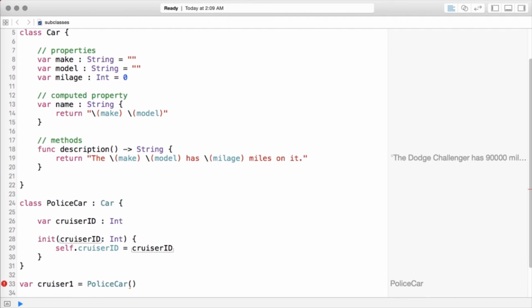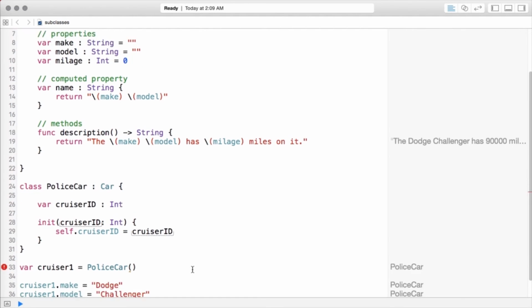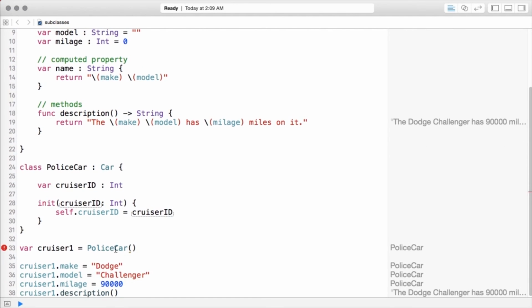So now that we've done that, though, that invalidates our police car declaration here, because we need to put a cruiser ID in there. It says that when we initialize it, we're going to have a cruiser ID. So if we just back this up a little bit, we can add that in here. So cruiser ID, and we'll just say this is cruiser ID 45. Okay, so then we can add cruiser ID 45 in here if we wanted to, and we could pull that up.